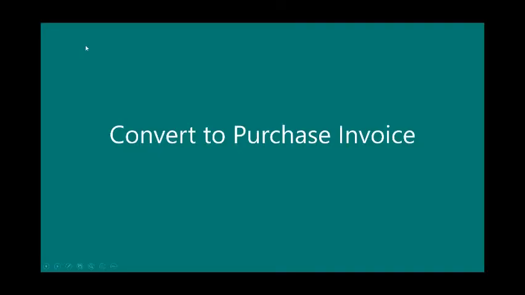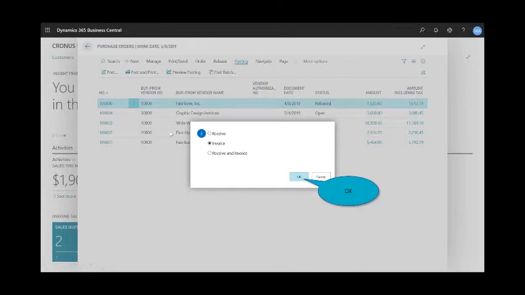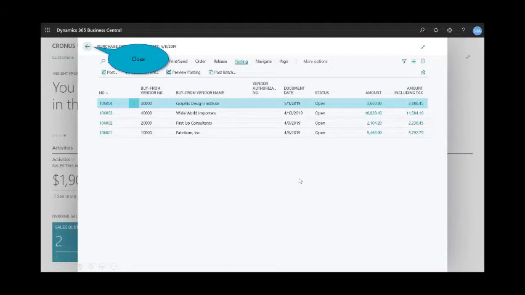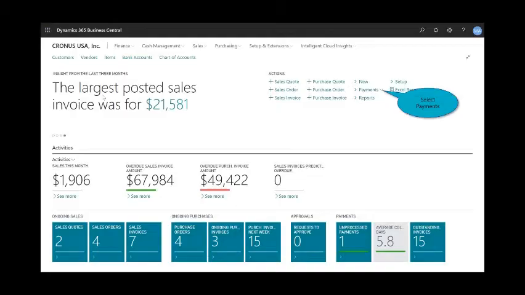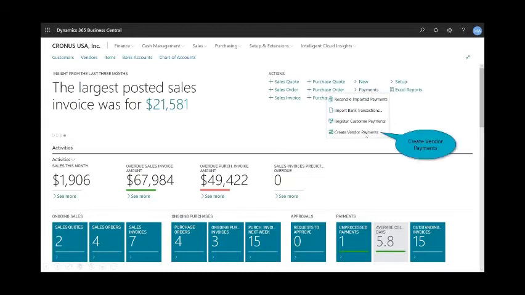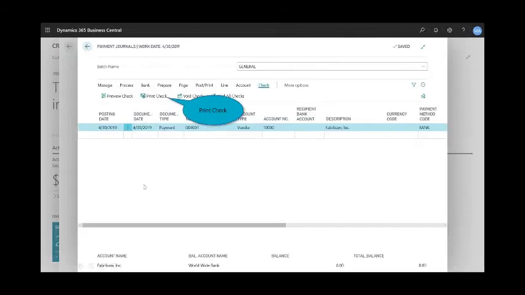Next, I'll convert this to a purchase invoice. And in order to do that, again, I'm back in the purchase orders. I'll click on post, and this time we'll select invoice, and that will remove it from my open purchase orders. I'll close that out. And then the last step is to pay the invoice. To do that, again, right from the home page, I've got a shortcut key under the actions to be able to create a vendor payment. And with this payment highlighted, again 1006, I'll go ahead and create that payment.